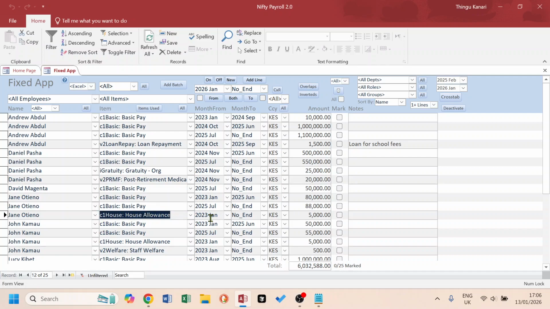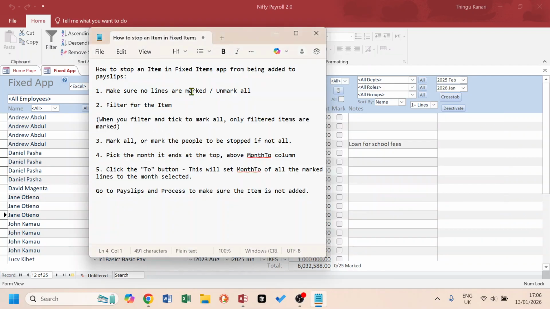Okay, so I want to use in this example house allowance. I want to stop it. It started in January 2023 and it continues every time you process, because it says no end, this item will be added for everyone who has it. So what is step one?